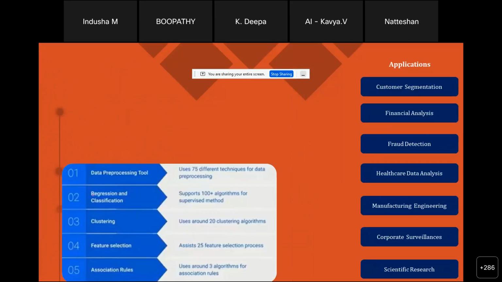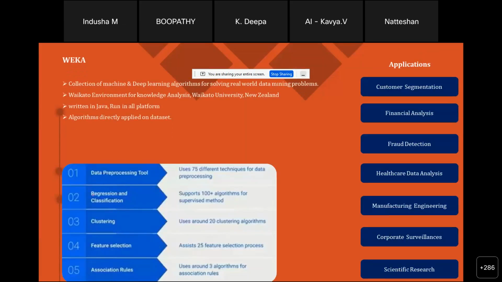Okay, now let's go for the introduction about the Weka tool. First, the Weka tool consists of a collection of machine learning algorithms as well as deep learning algorithms. So we can execute any one algorithm using this Weka tool. It was invented in New Zealand. Weka means Waikato Environment for Knowledge Analysis. It was invented at Waikato University in New Zealand. So that is the overall picture of the Weka tool.